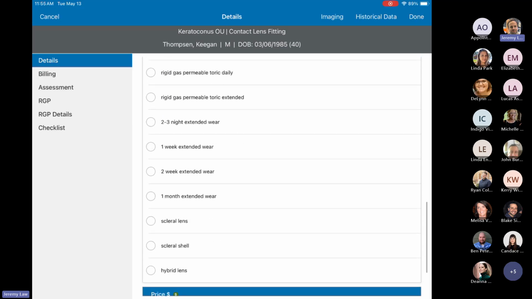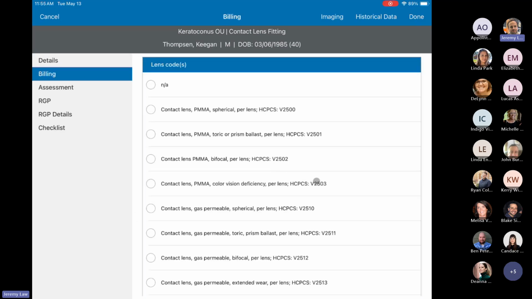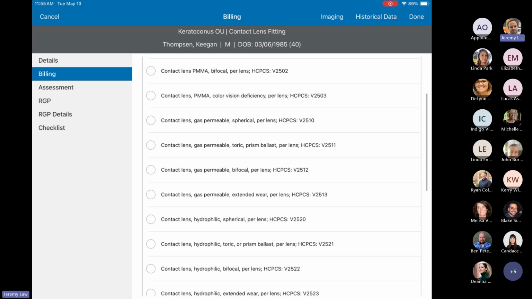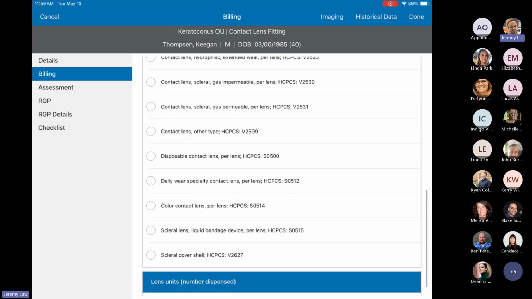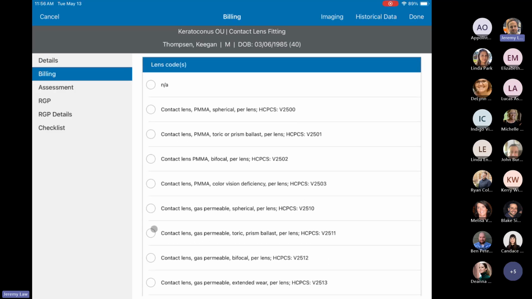So I'm going to scroll down and I actually want to document that I did a scleral lens, and if I'm waiting to the end to bill a patient for the service, then I can select the scleral code here that I used earlier. But in this case, I already billed the patient up front, so I'm not going to generate this code again. So I really don't need to select anything here.